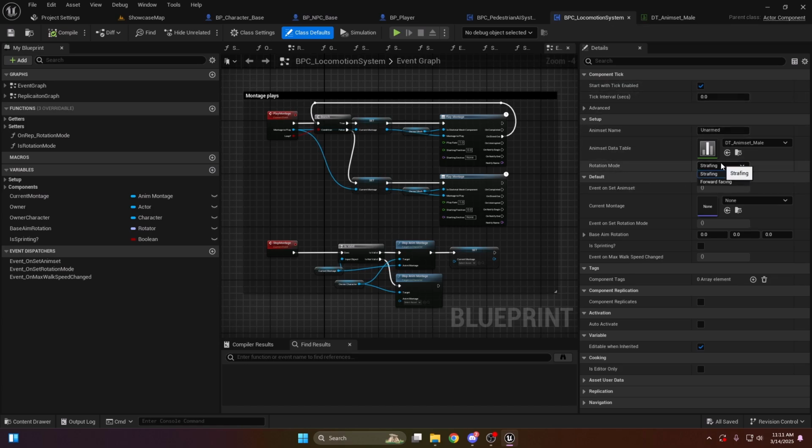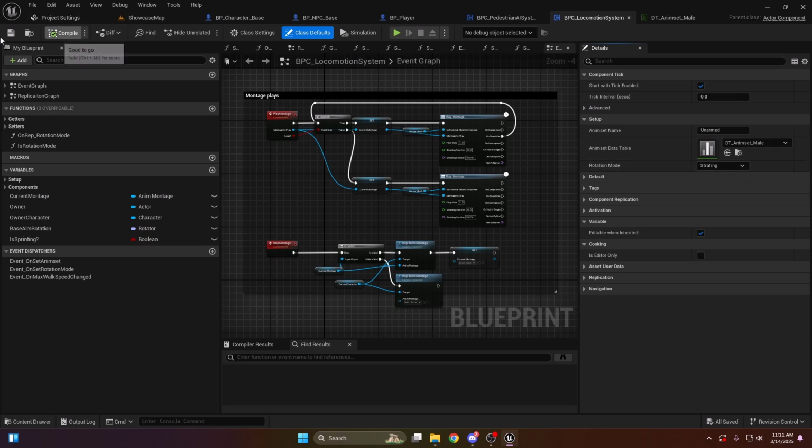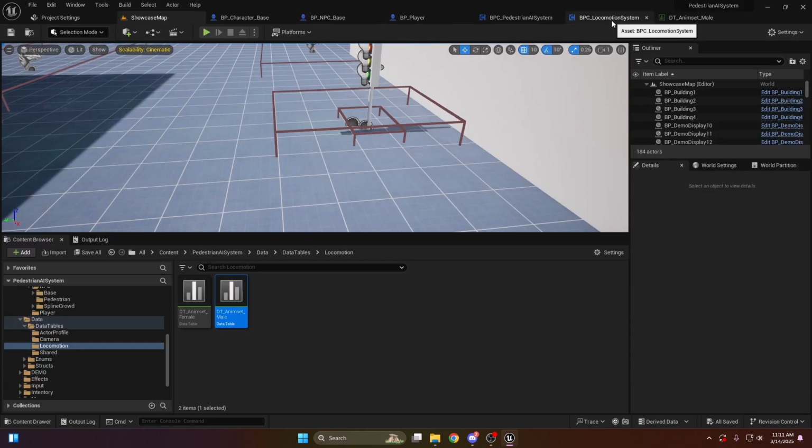There are two rotation modes as well. Either you can strafe or forward facing. So based on the rotation mode, you can get the specific rotation requirement of your game, especially when it comes to the pawn oriented characters. Okay, so that's the locomotion system.